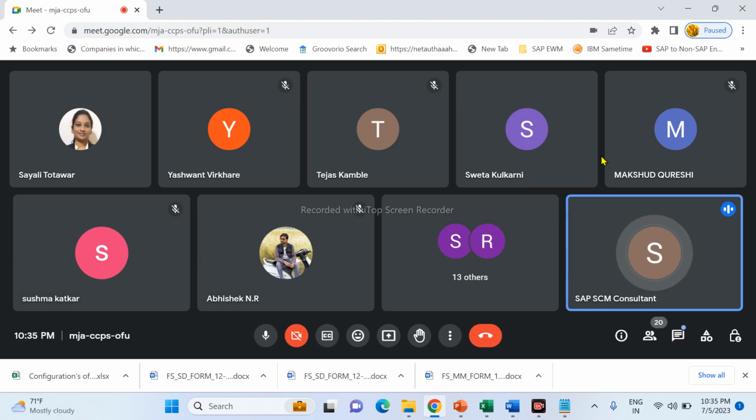After the BPML, all module consultants will be working on the fit gap analysis. Then there is a business blueprint. Then there is a functional specification. These are all module specific only.